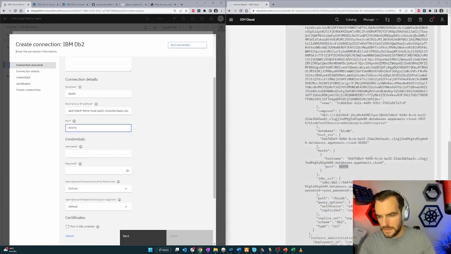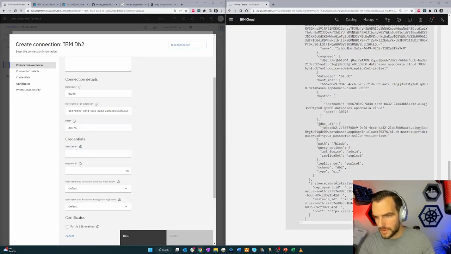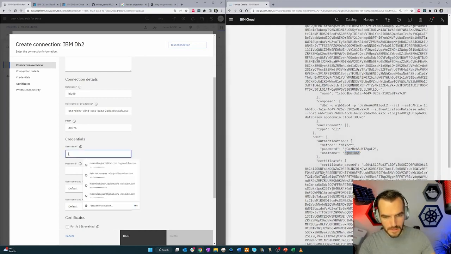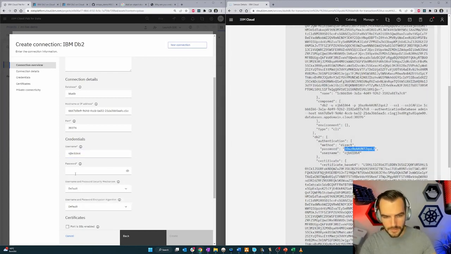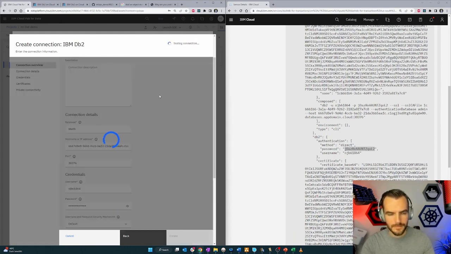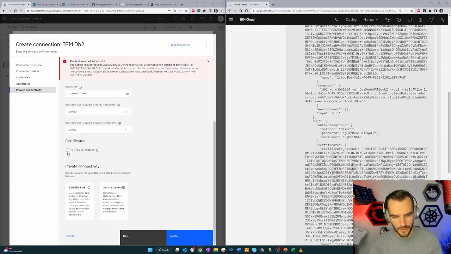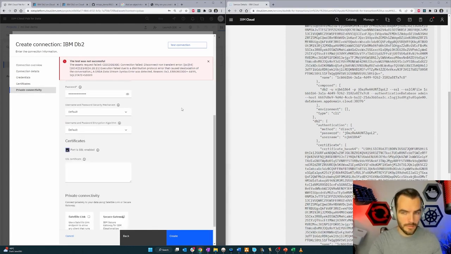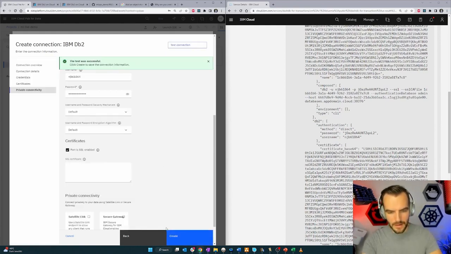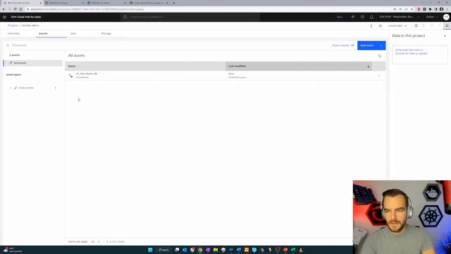There it is. We need a username and we need a password. Here they are: a random username and the password. Okay, let's test the connection. Oops. Oh, right, we forgot one thing. The port is SSL enabled. We need to check that box. Let's try again. There we go. Okay, create, and there we have our database connection.